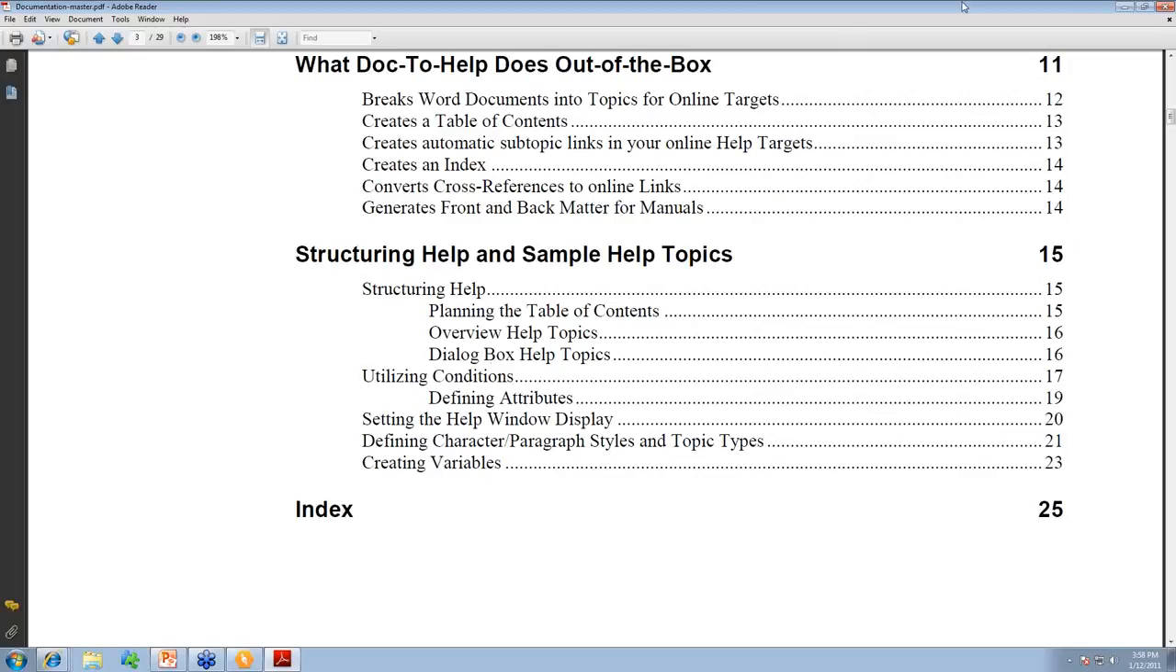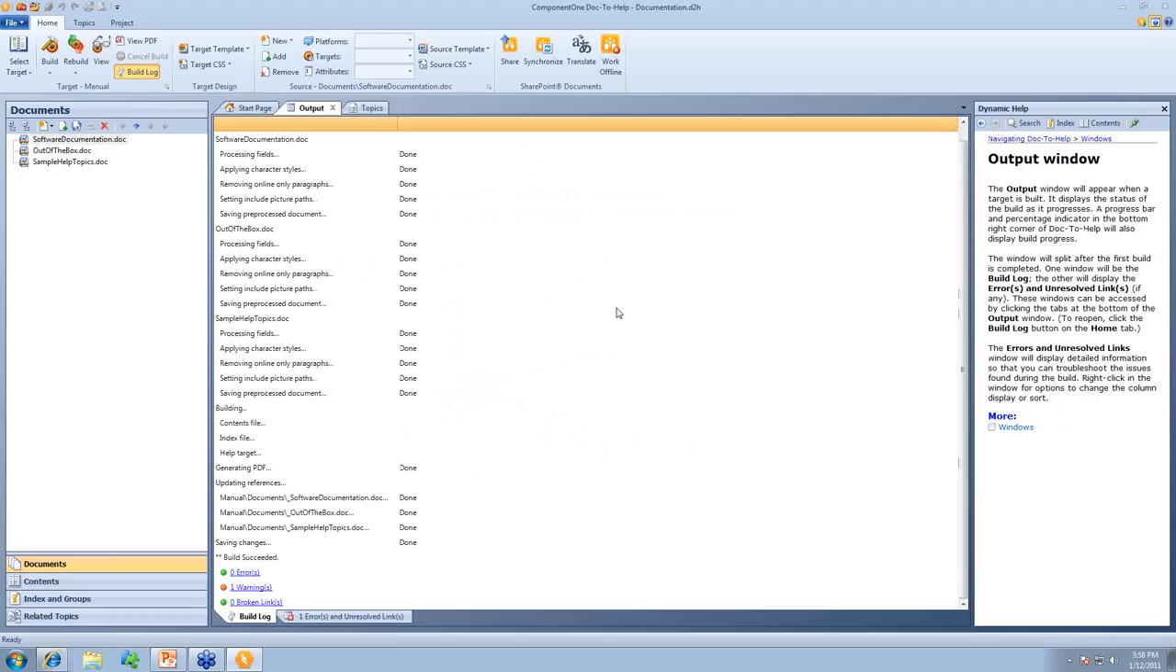And ultimately, that's what we're all looking for: we're looking for everything to appear as seamless and straightforward and easy for the user to interpret as possible. And then where Doc To Help comes in is that we try to make it as seamless and easy and straightforward for you to generate that content and get it out to your customers and your end users, your constituents, as easily as possible.